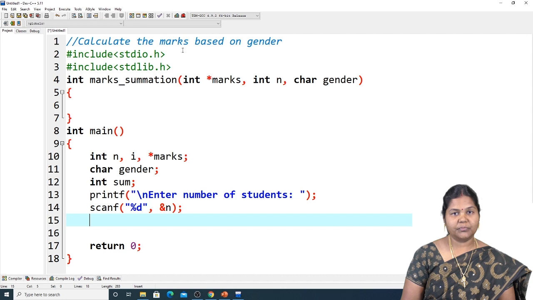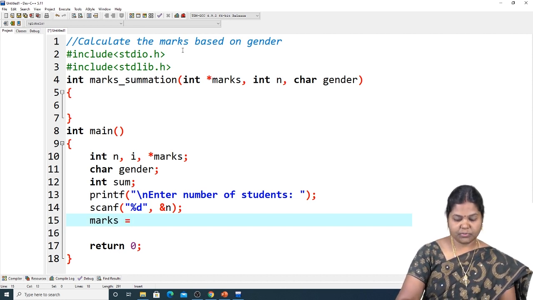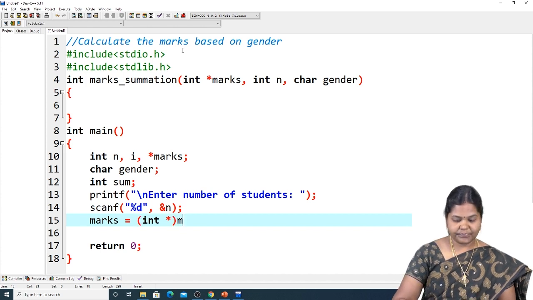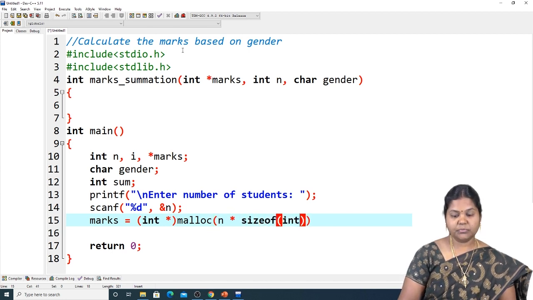So for that, we have to go for memory allocation. Marks is a pointer, so we will go for the malloc function for memory allocation. The area allocated is for storing marks, we want to store some integers. So we have typecasted to int star because it is the address of the integer array. So let us write malloc: the number of students, and each student's marks is an integer, so sizeof int.